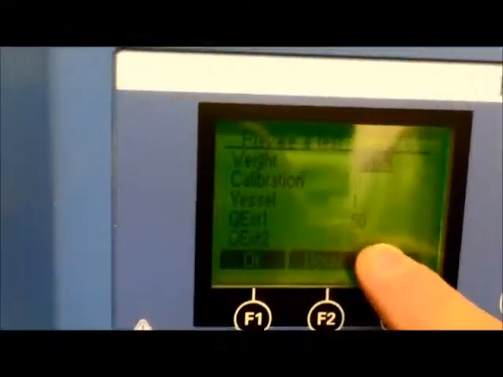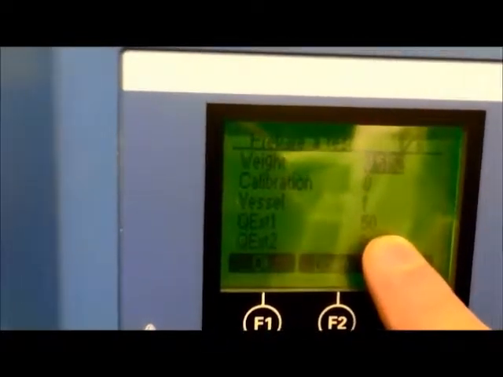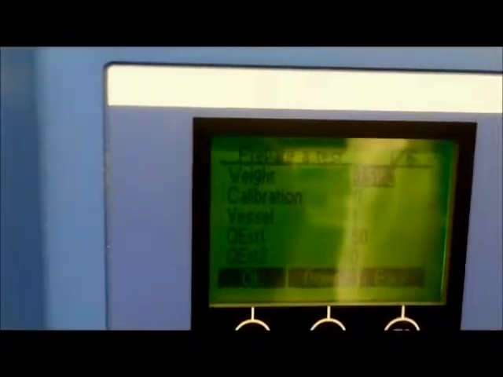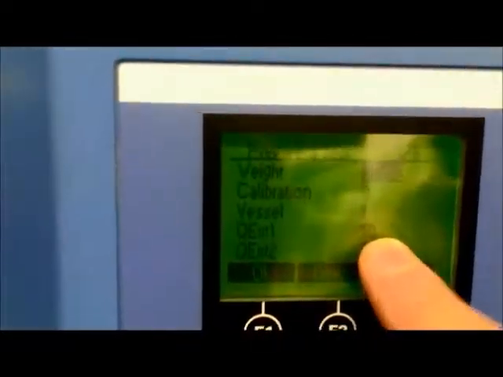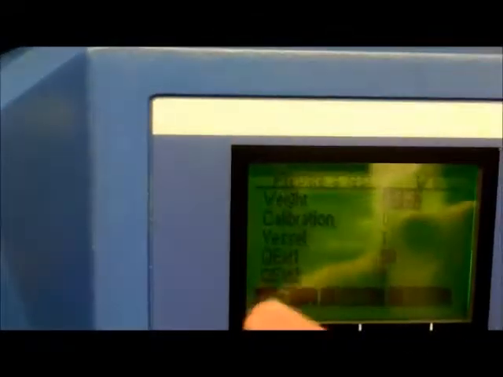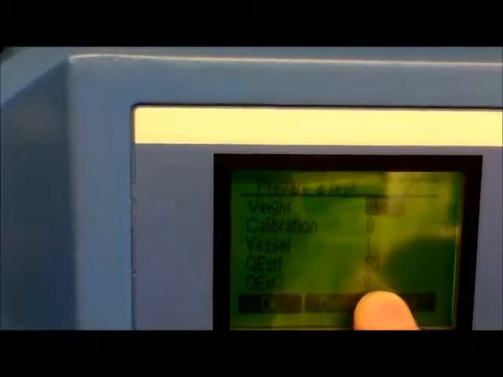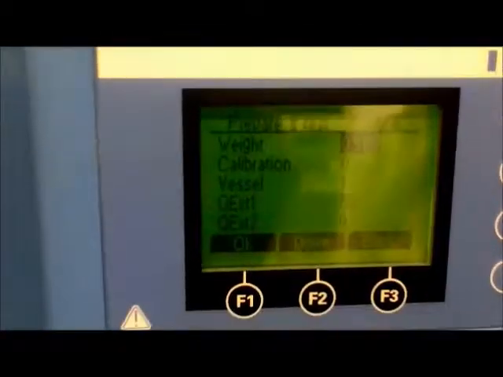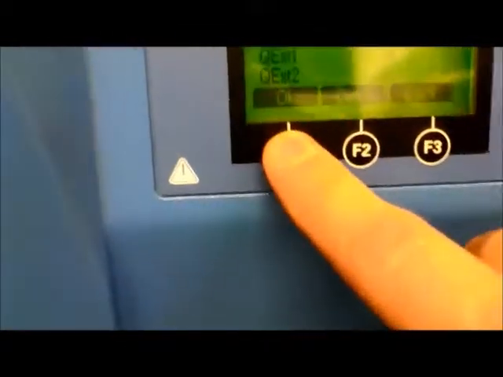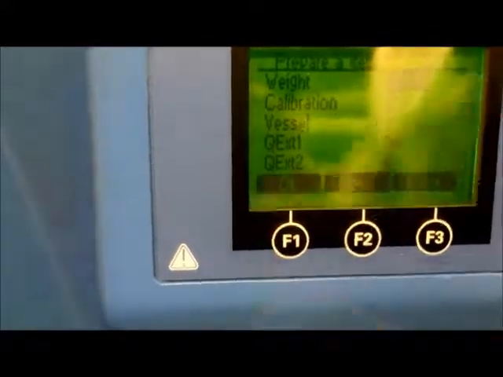The Q external is the external energy that is added in addition to the sample. So we have entered 50 there. That was for our wick. The machine knows to calculate that in. Q external 2 would be if we added an accelerant instead of just oxygen, another gas to make the sample burn better. So once we're done here, we click OK.